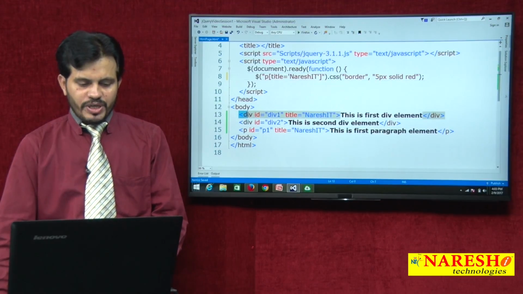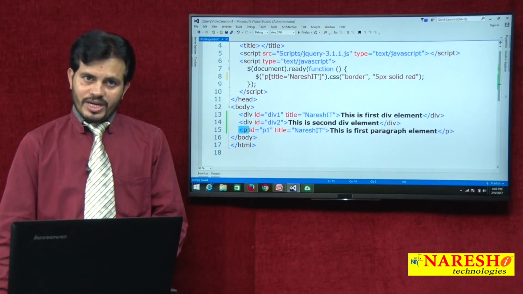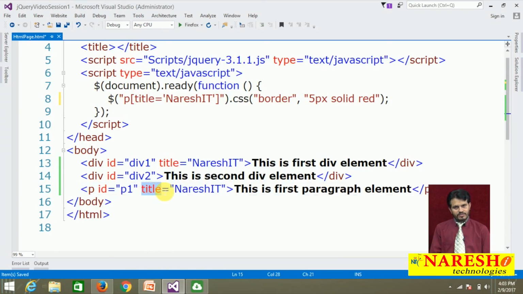So, the first one is a P, no; the second one is a paragraph, no; the third one is a paragraph, yes, it has the attribute title, of course, with the value Naresh IT. So, according to my HTML document, this element is matched based upon this jQuery selector. So, how many elements matched? One. But which element? The paragraph, not the first div.